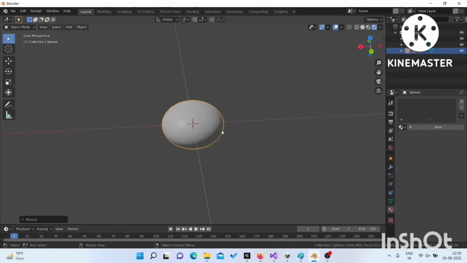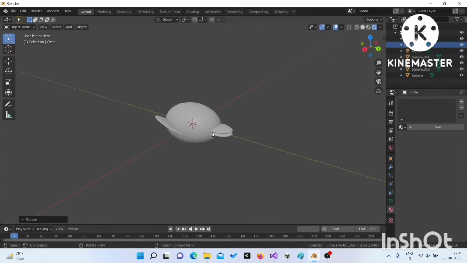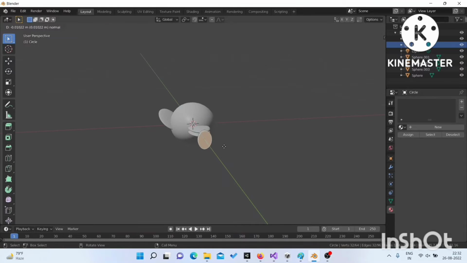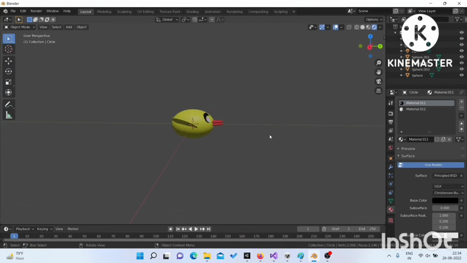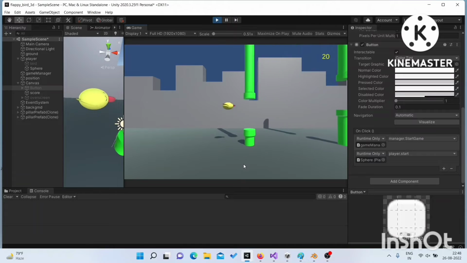After that, I created a low poly model of a Flappy Bird in Blender so that it can be used instead of our cube in the game. After importing it to Unity and making some changes, our player was working fine.